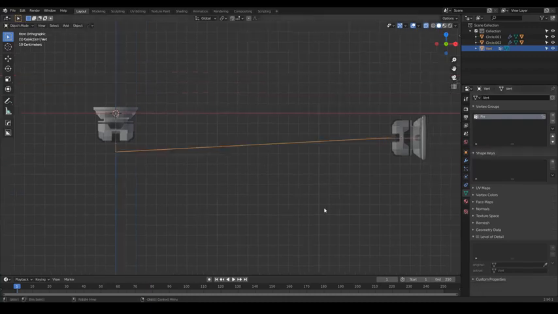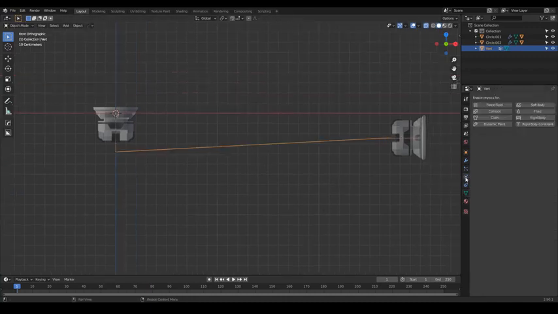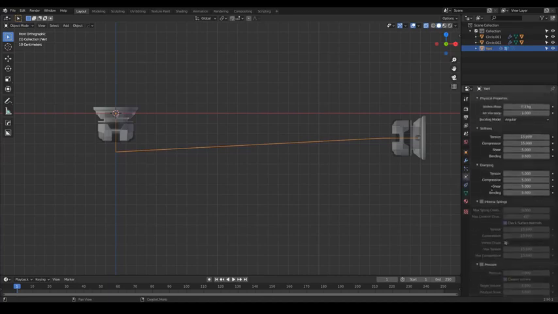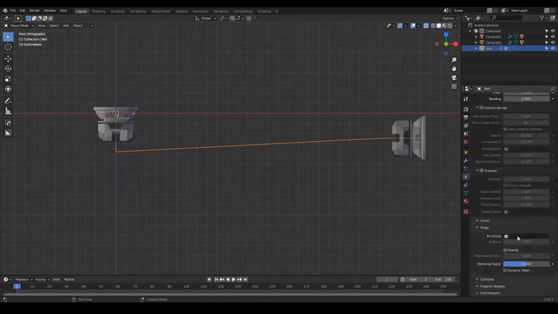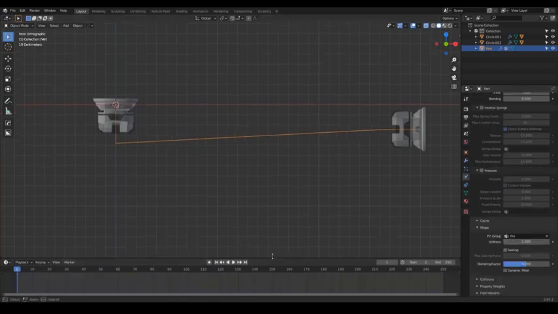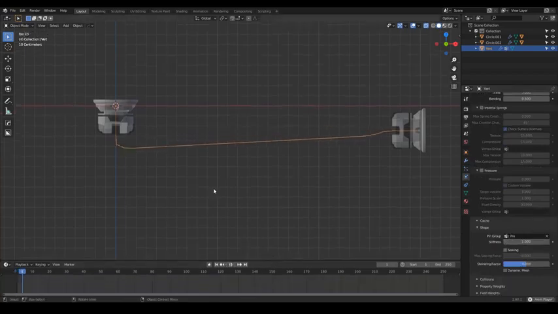and assign. And now if I go to the physics properties and enable cloth, I'm going here down to shape and enable the pin group. I'm going to give a little bit more room here to the timeline, okay. And if I press play, as you can see, we have this nice simulation going on here.